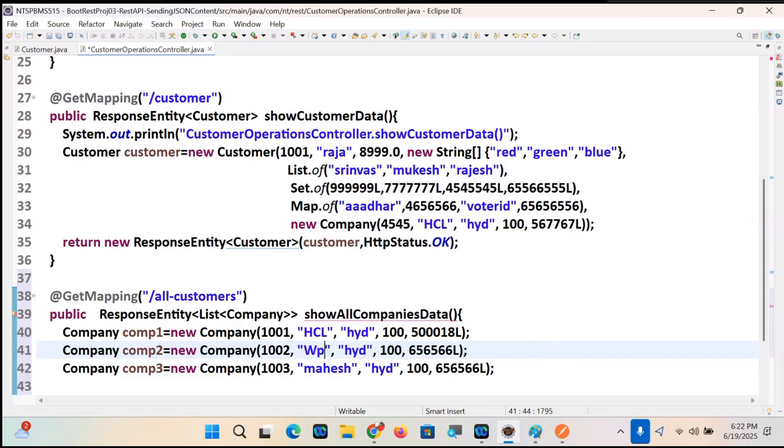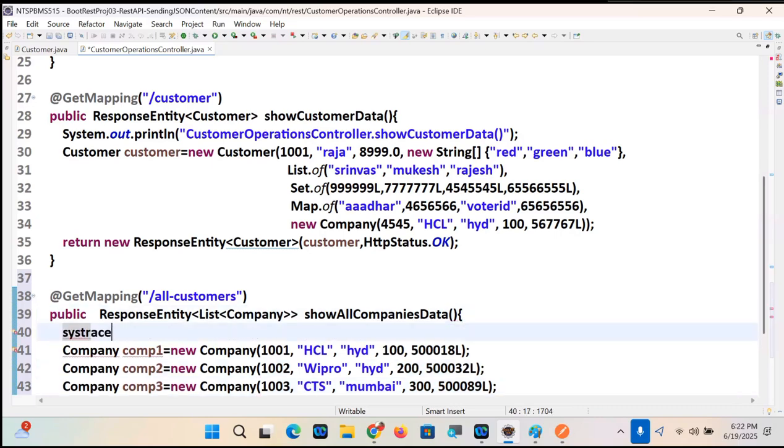Next one, Wipro, guys. Hyderabad. 200 members. Pin code 5 lakh 32. Next, CTS, Madras, okay, Mumbai. 300 members. 5 lakh 89. Three company objects are taken or not there? Not one company object, three company objects are there.